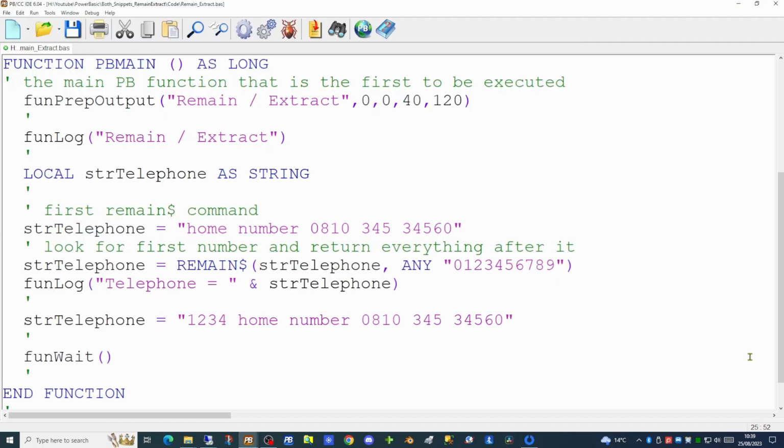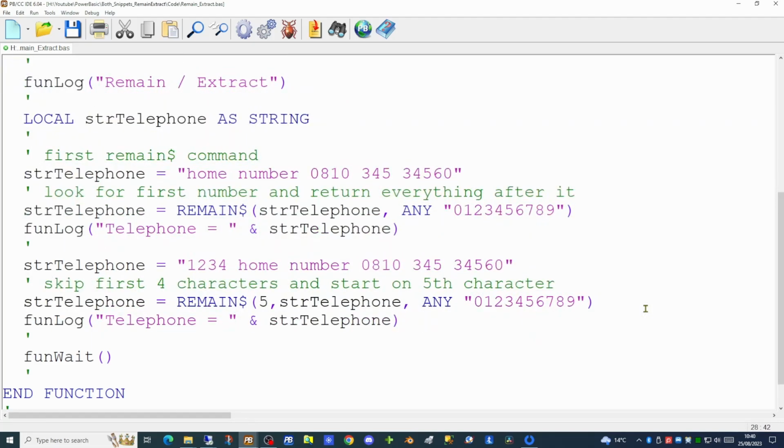If we populate the telephone string with the numbers 1, 2, 3, 4, followed by "home number" and then the telephone number, we can actually use the REMAIN$ command to skip over the first 4 characters and start at the 5th character of the string, performing exactly the same operation as we did a moment ago. So as you will see, after REMAIN$, we are now showing the first optional parameter, in this case the number 5. This is to indicate to the command that we wish to start on the 5th character.